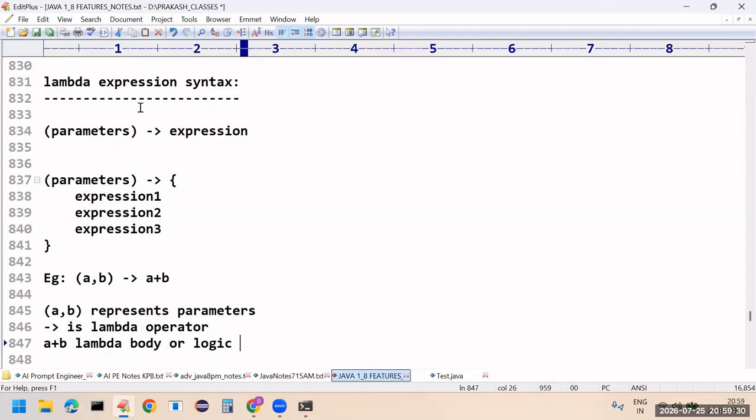Clear? Yes. What else things can we write in an expression? Any Java statement is valid, right? Okay. Clear? Yes, sir.